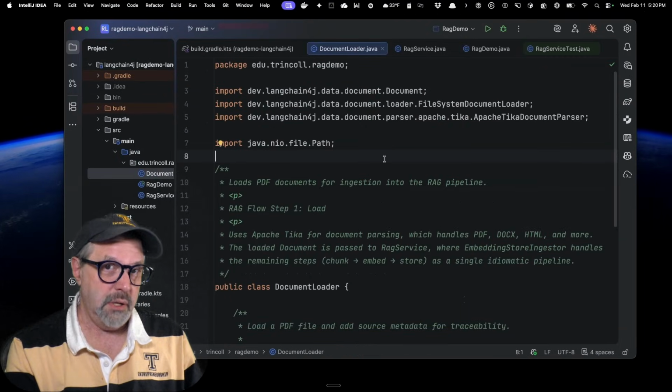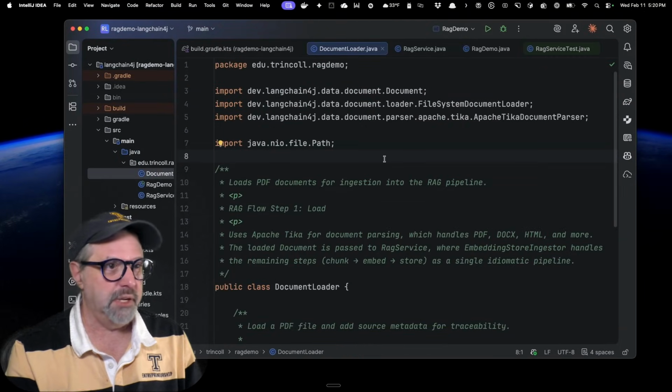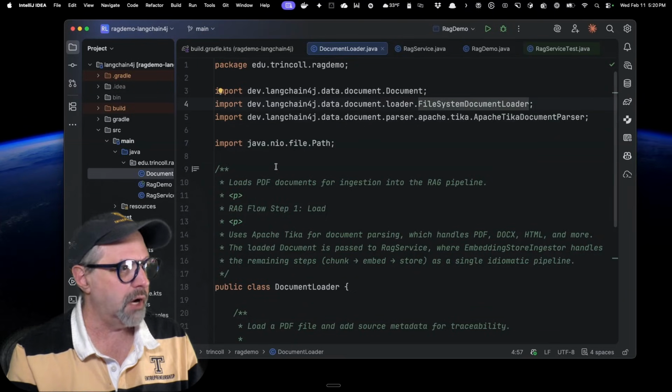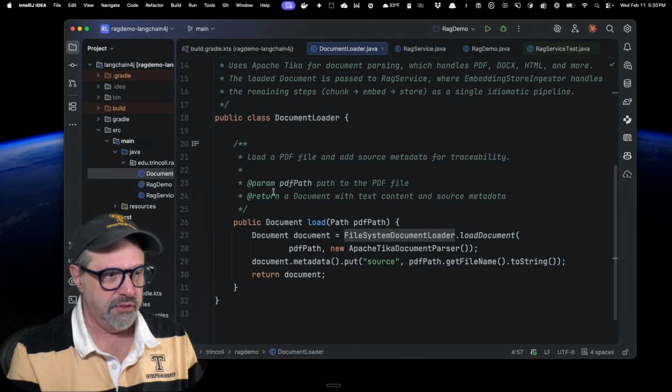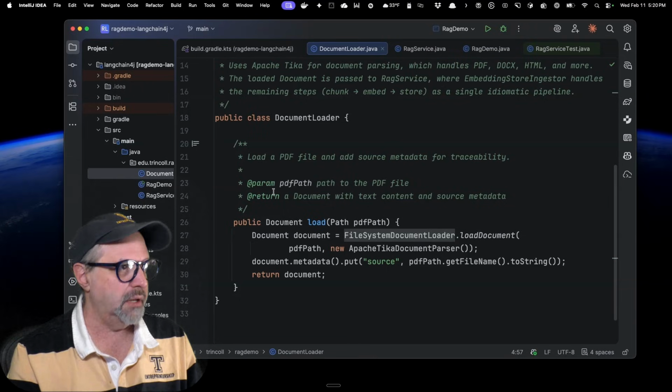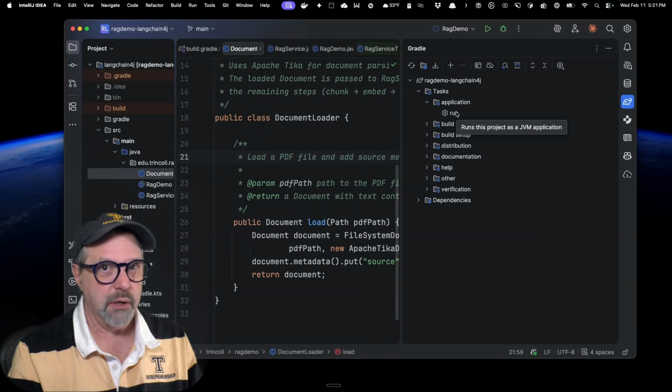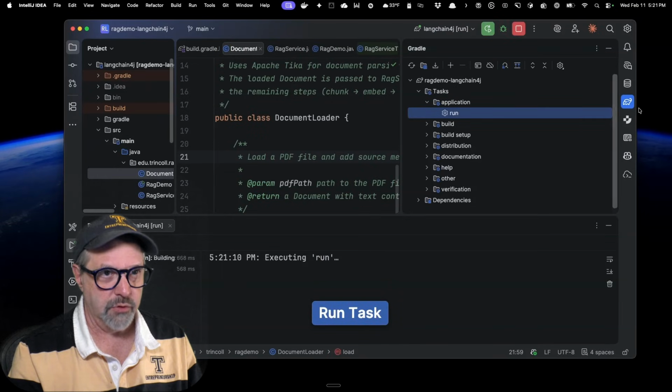Finally, showing the LangChain4j implementation, I'm using an Apache Tika parser, file system document loader, etc. All this information is pretty well documented. But let me at least run it and give you an idea that it also works. Let me do the Gradle W run task here, which should start it right up.